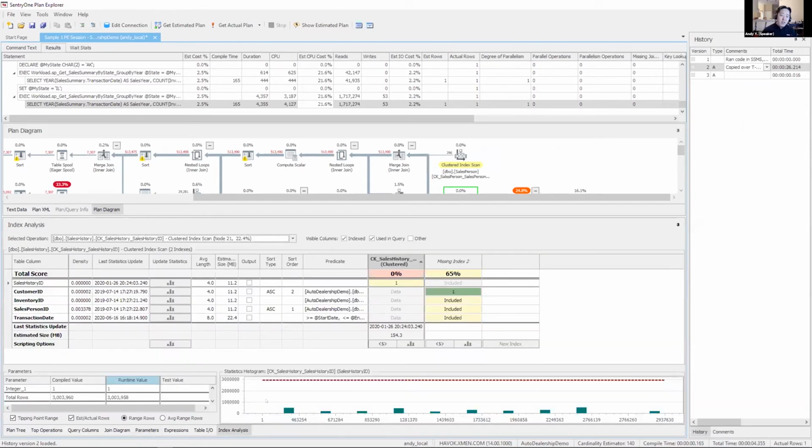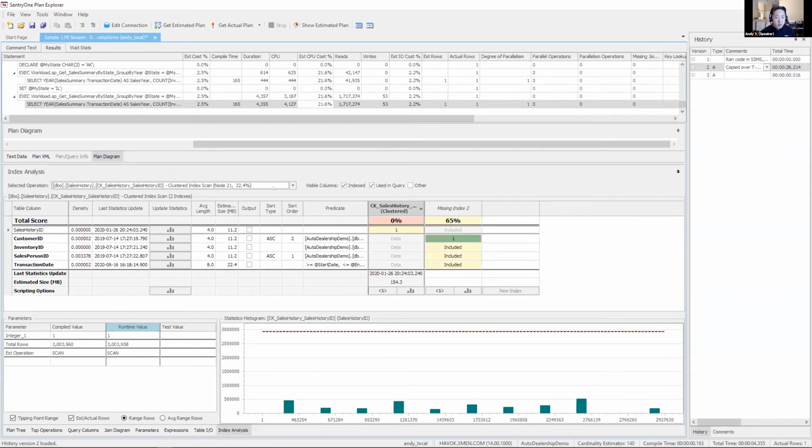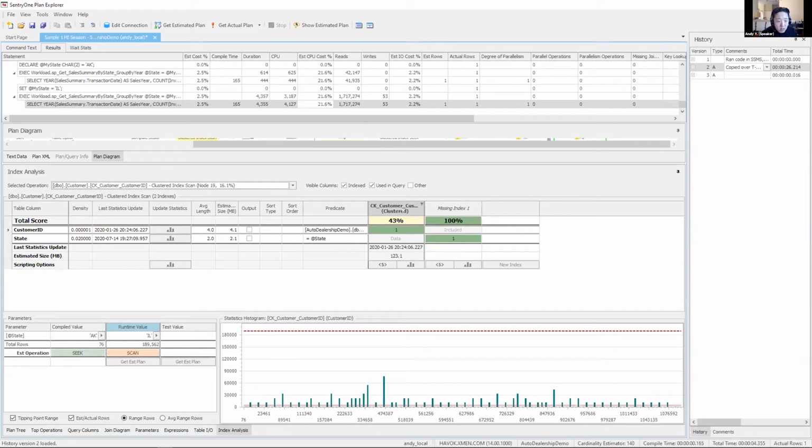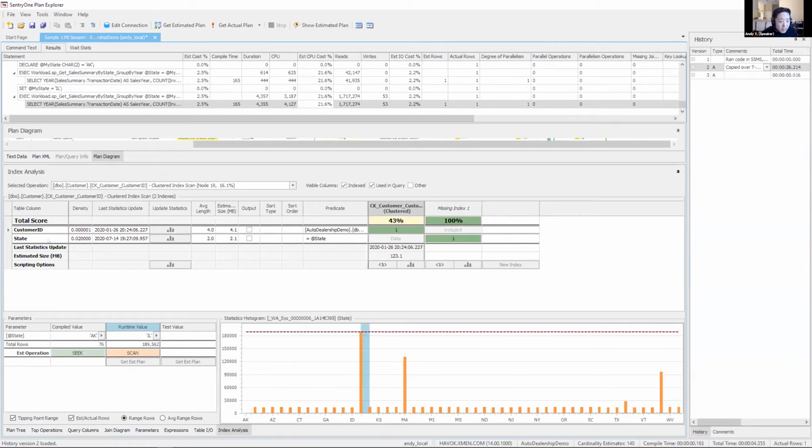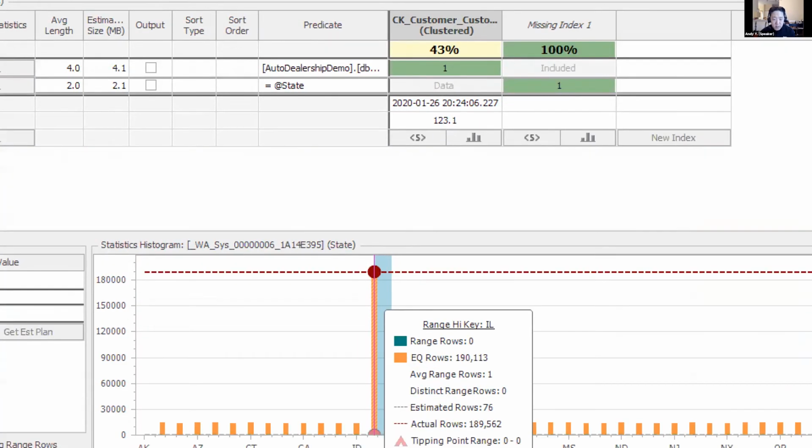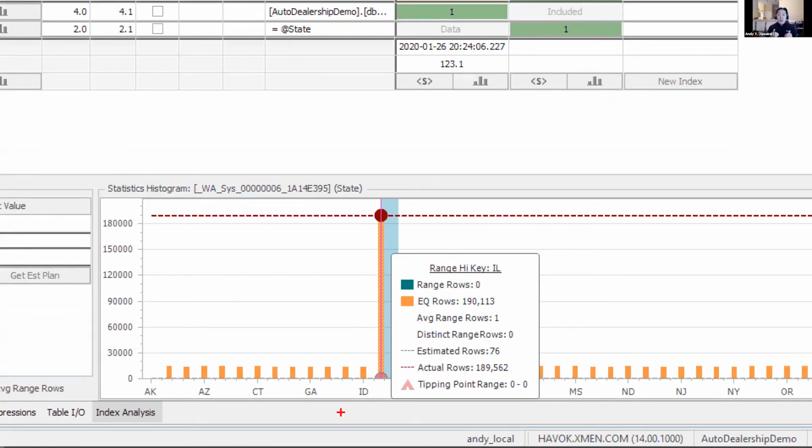So the cool thing is that I can now come over to index analysis instead of jumping back to Management Studio. I'm going to switch my selected operation to the customer operation here. I'm going to click on state, mouse over this, and zoom on in. The bottom area is the statistics histogram inside index analysis. And for what it's worth, everything you see inside index analysis is unique to Plan Explorer. So if nothing else, use Plan Explorer just for index analysis.